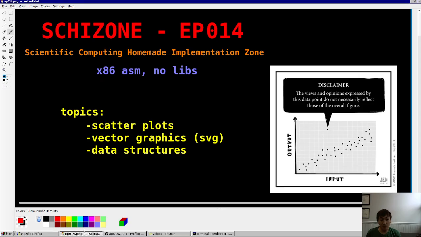With that out of the way though, the topic of today's video is scatter plots and vector graphics, in particular scalable vector graphics, as well as data structures insofar as we're using those to encode information to use for this purpose. And spoiler alert, obviously those plots I just showed you were all generated with the assembly code that we're gonna talk about in this video. That was written entirely from scratch and there are no libraries or dependencies of any kind for that program. So if that interests you, how those plots were made in assembly, stick around. If not, I'll see you in the next video.